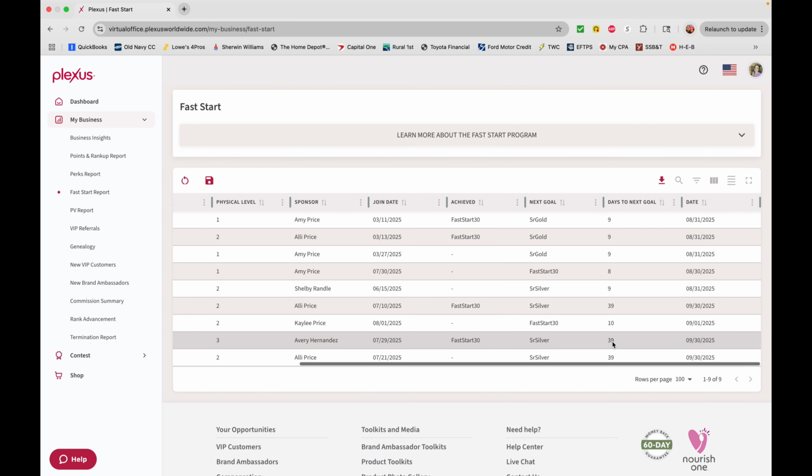So these are just some of the great things that you can do with your virtual office. I would encourage you to get in there, play around with it, get familiar with it, and start using this system. And if you need more training on it, there are virtual office trainings in the Plexus Go app.